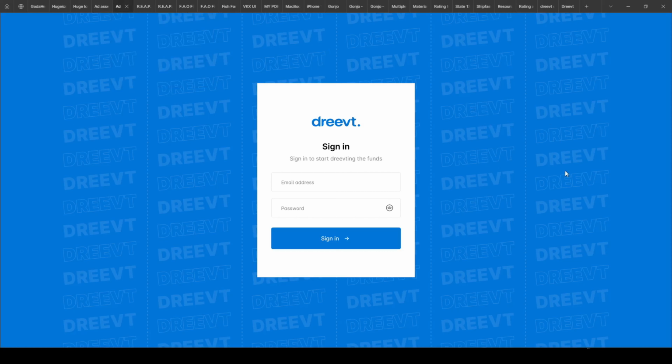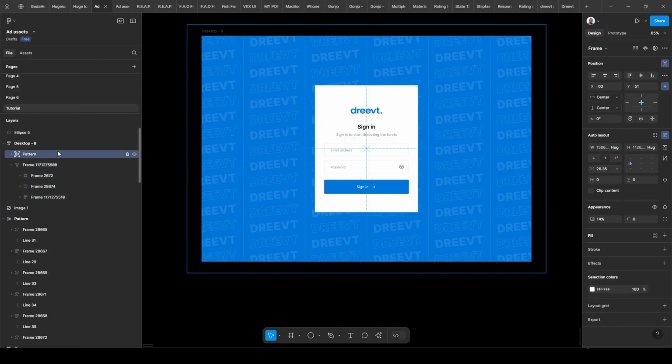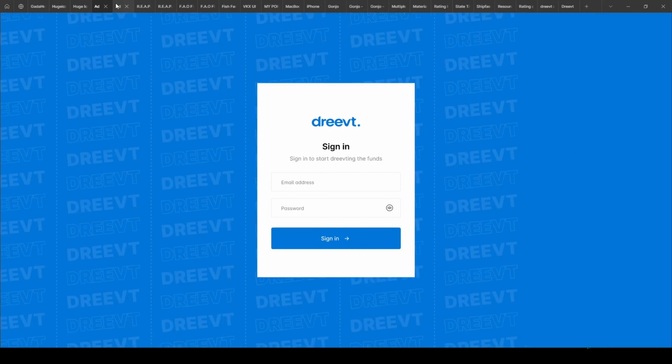Now you can see that our page is looking good, but if you notice, the pattern is not occupying the entire screen. The pattern stops here and here, because we did not add some settings to the pattern. So let us come to the pattern and add some settings. You can see the constraint is set to center and center, but we don't want it to be center and center. We want it to scale, both vertically and horizontally, depending on the size of the screen.